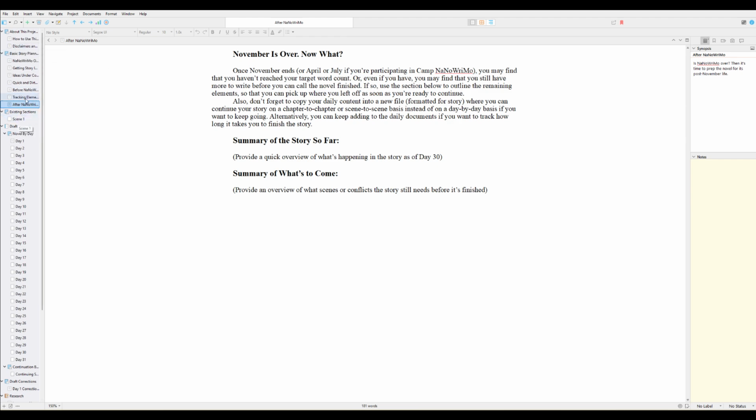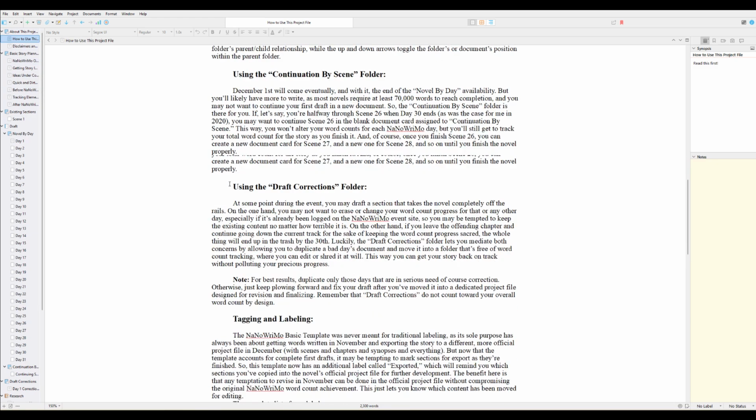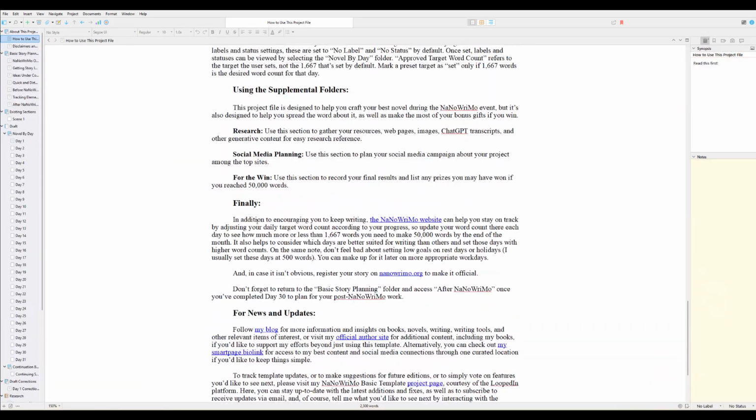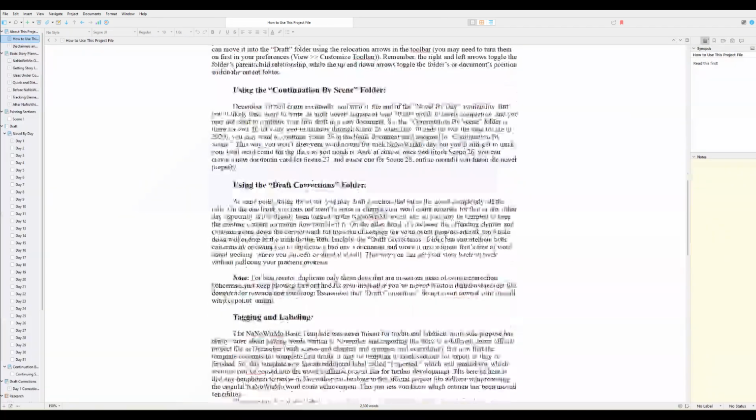And if you're not sure how to use a particular section, the front page, How to Use This Document, will tell you what everything is here for. So just explore the template and you'll see what's in there.